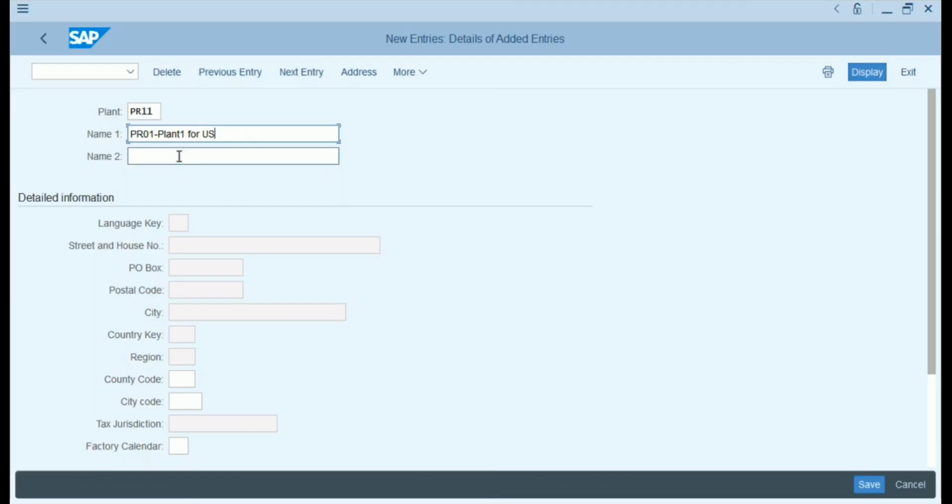Okay. Name 2 is optional. Sometimes the name is a big name, which does not fit into the number of characters available in Name 1. So in that case only you can use Name 2. Name 2 is optional. You can keep it blank.